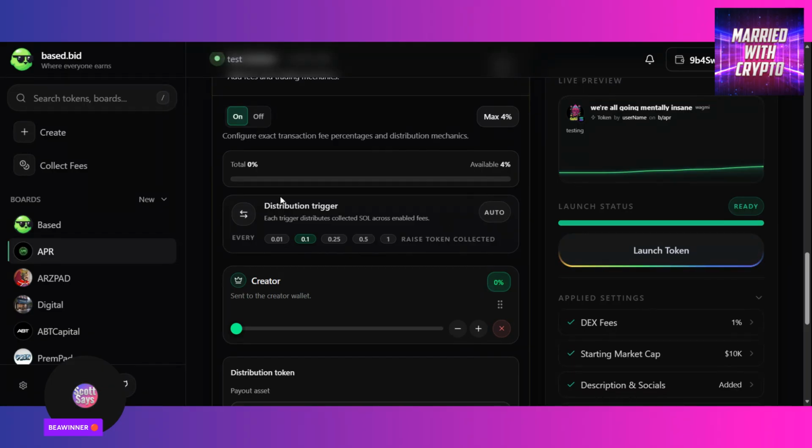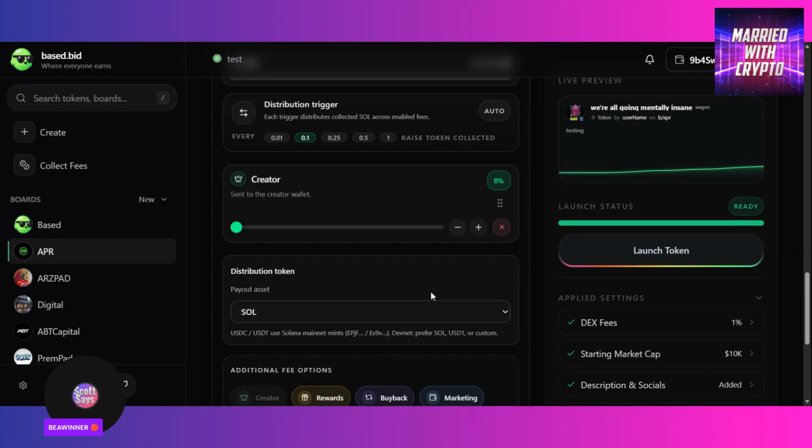So here is the distribution trigger point. Each trigger distributes collected Solana across enabled fees. So basically, this is when it spits out the Solana to everybody. It distributes the Solana out how we have it routed, right? Now, we'll go over that in this video. So I'm just going to keep it at 0.10 and keep it moving.